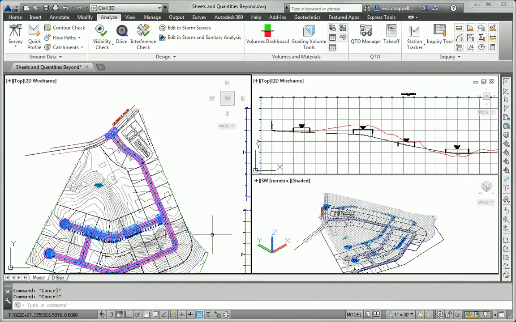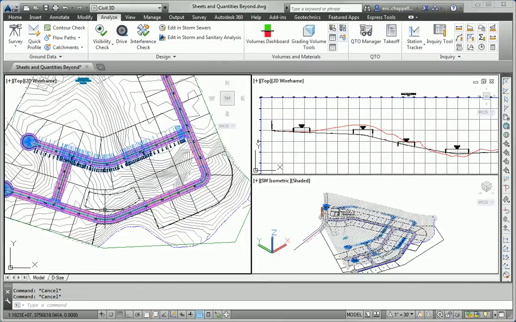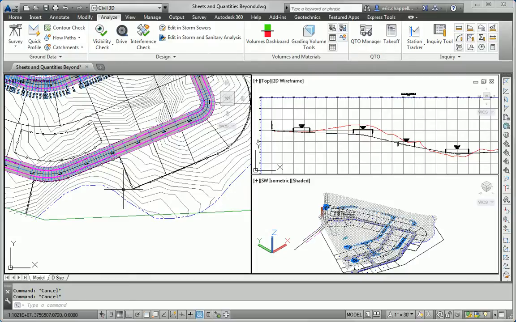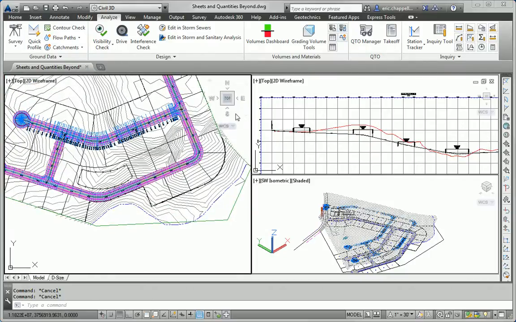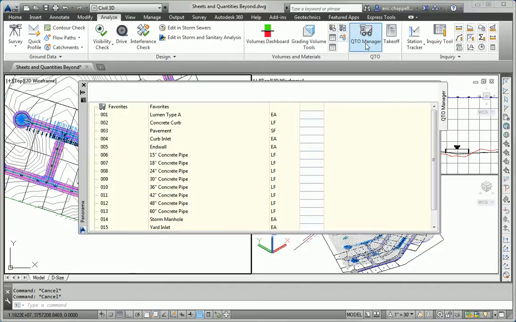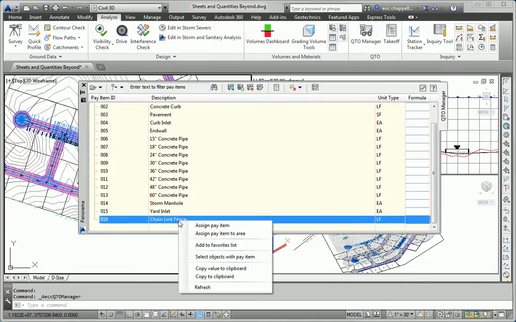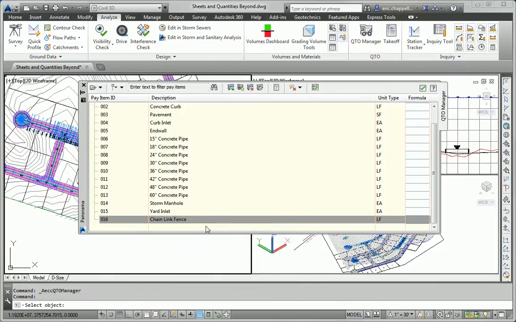We're going to use QTO Manager to tell us how much chain link fence we have in this pond area and also this area down here to the lower right, conservation area we're calling it. So to do that, I'll open the QTO Manager, and I need to find that chain link fence item, which is down at the bottom of the list, and right click and say Assign Pay Item.